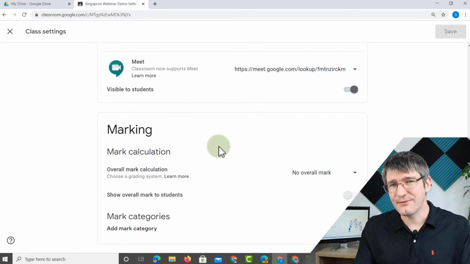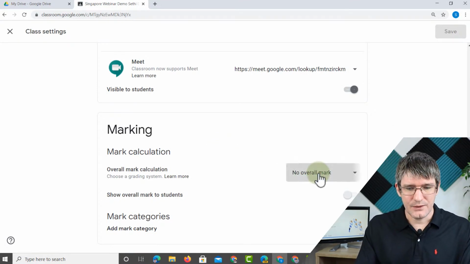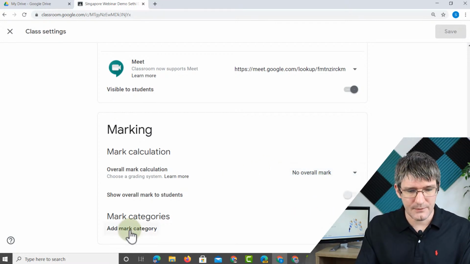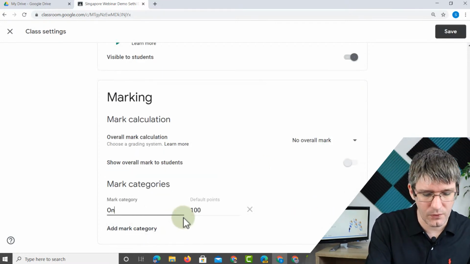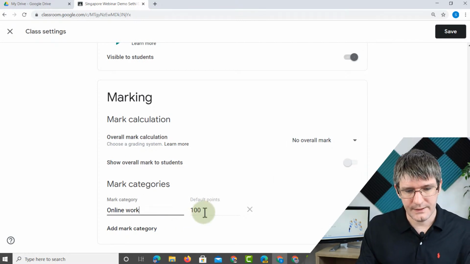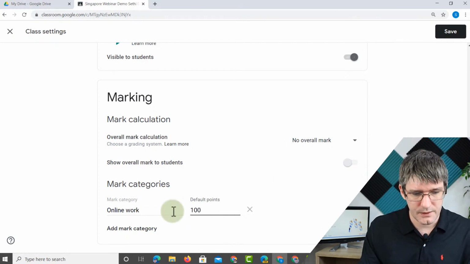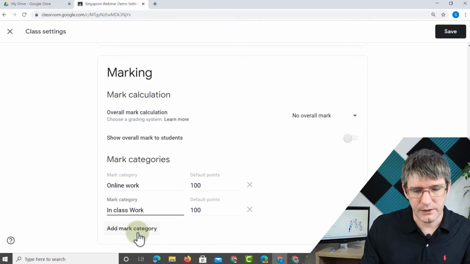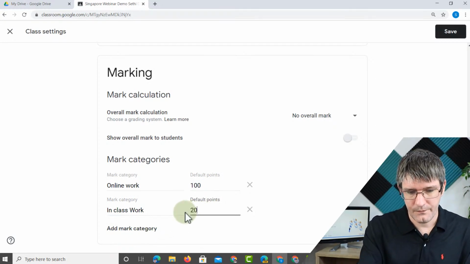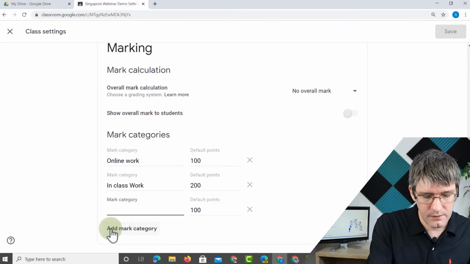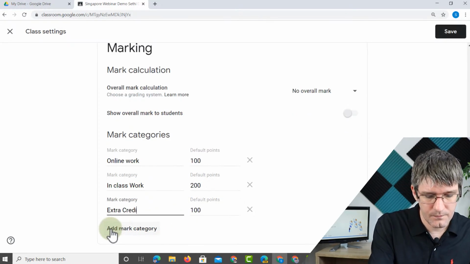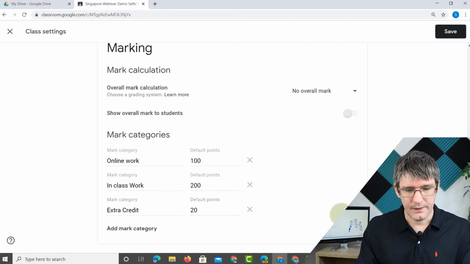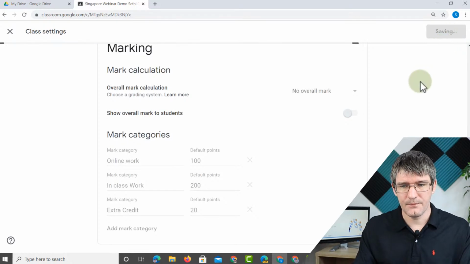You can also scroll down a little bit further and then you'll see something called marking. This is where you can add different categories to your grades. So here there is no overall mark. You can weigh it by category or total points. I'm going to add a mark category. So here we have online work. And then the default points are usually 100. I can also add in classwork, and there I usually use 200. Or we have extra credit work, and that'll be an extra 20 points. There we go. We're going to click on Save at the top.